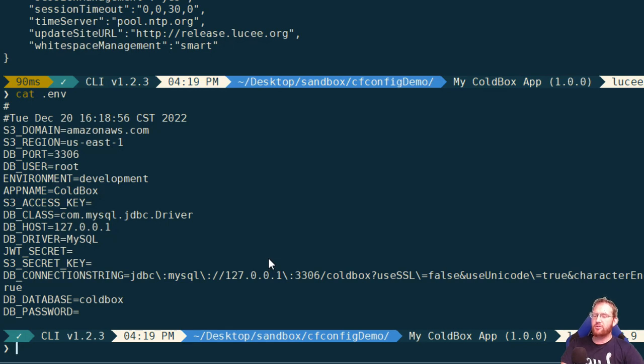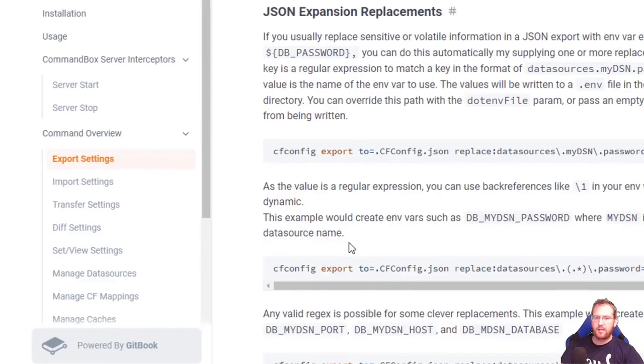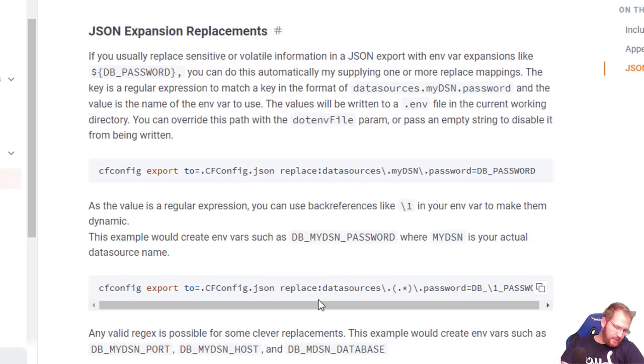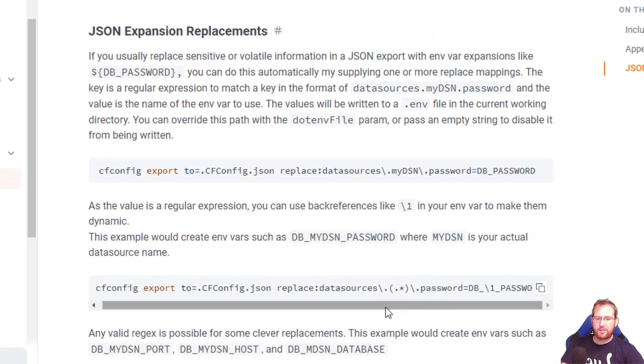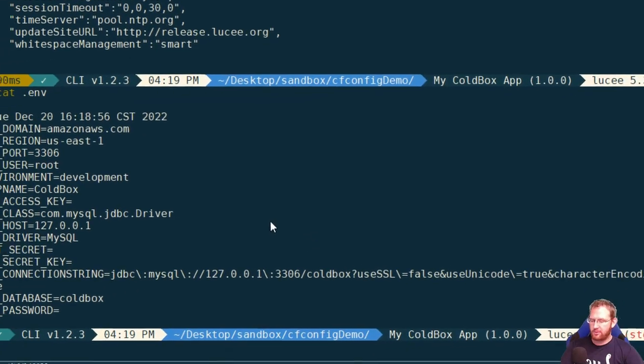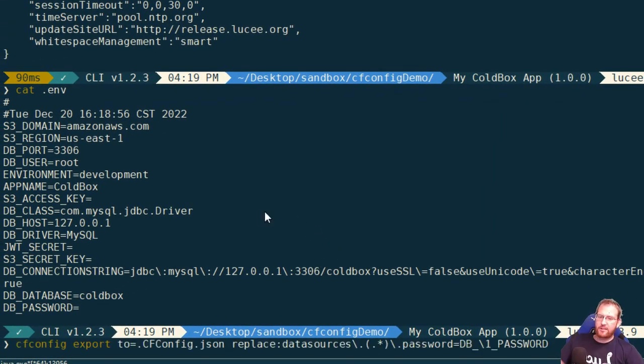But this allows you to automate those replacements of the system settings. So to look at a bit more complicated example, since these are regular expressions, you can have capture groups, and then you can reference those capture groups in the replacements. So let's look at this example here.